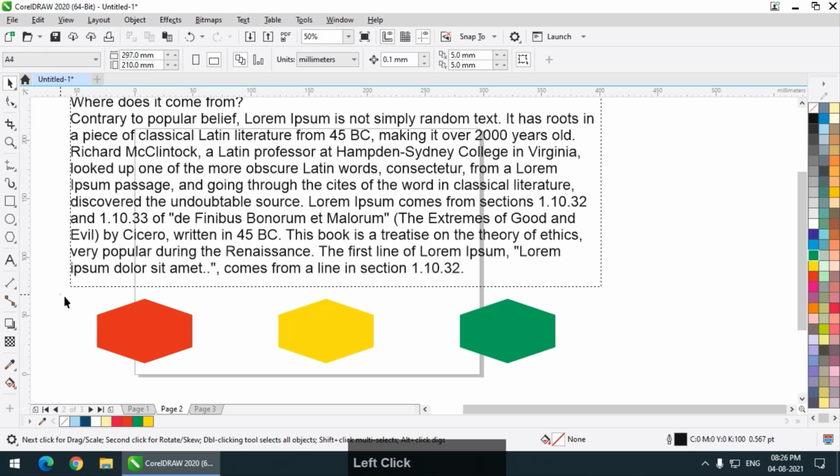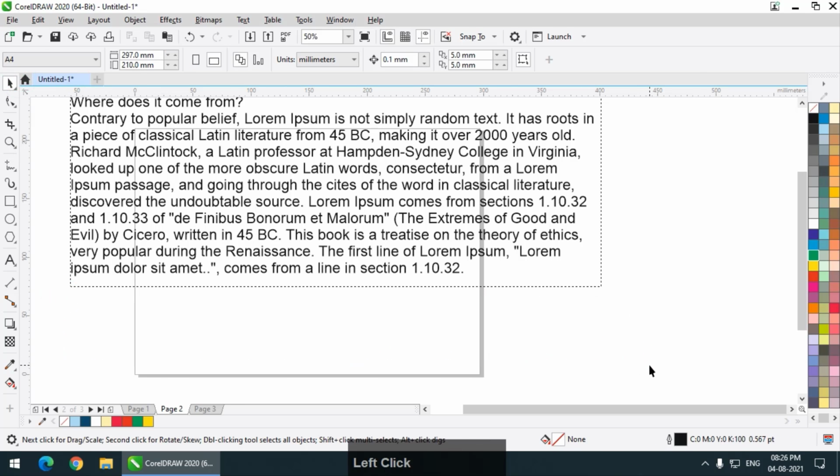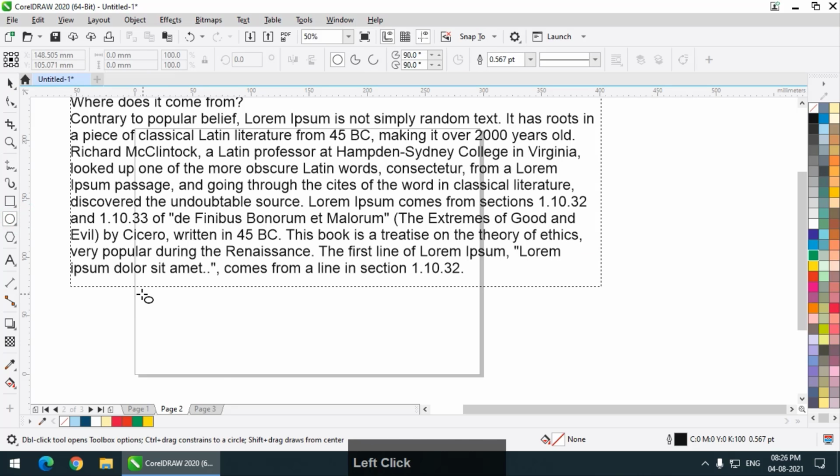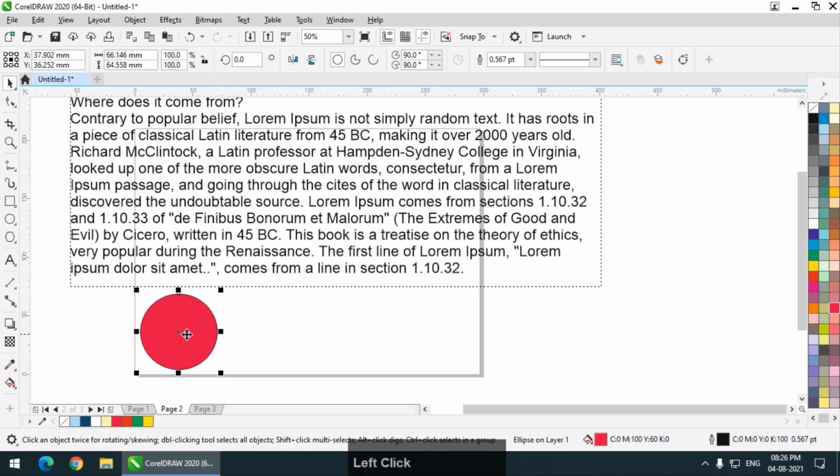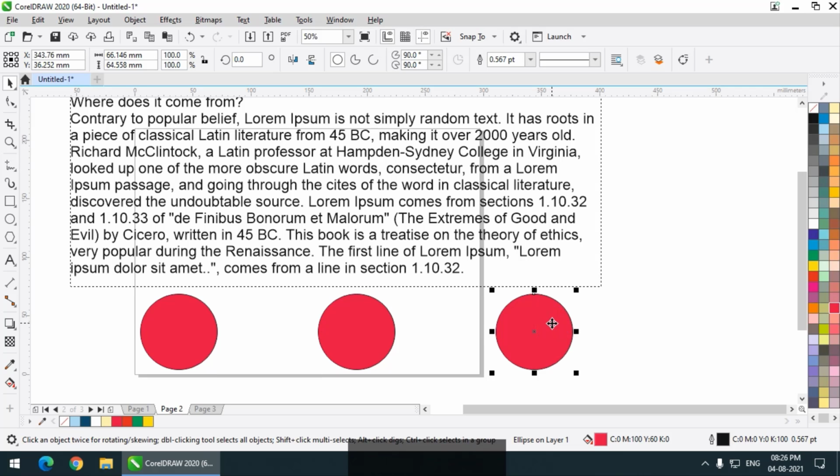Now the second tip is, I will delete this first. Let's say you want to copy a selected object. There is one way to copy any object: you can simply drag and right click while dragging it. You may already know this, but some people find it difficult to right click while dragging.